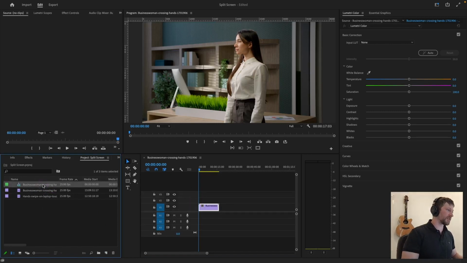You can just rename this sequence by hitting enter and typing whatever I want. I'm going to call this split screen. So I have my footage in my timeline.